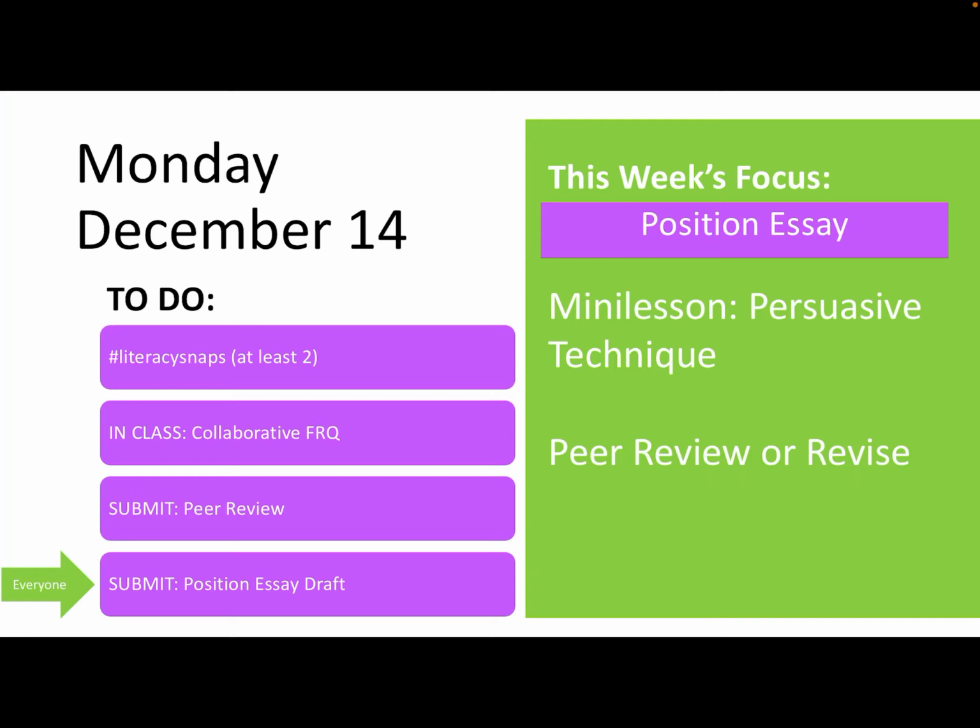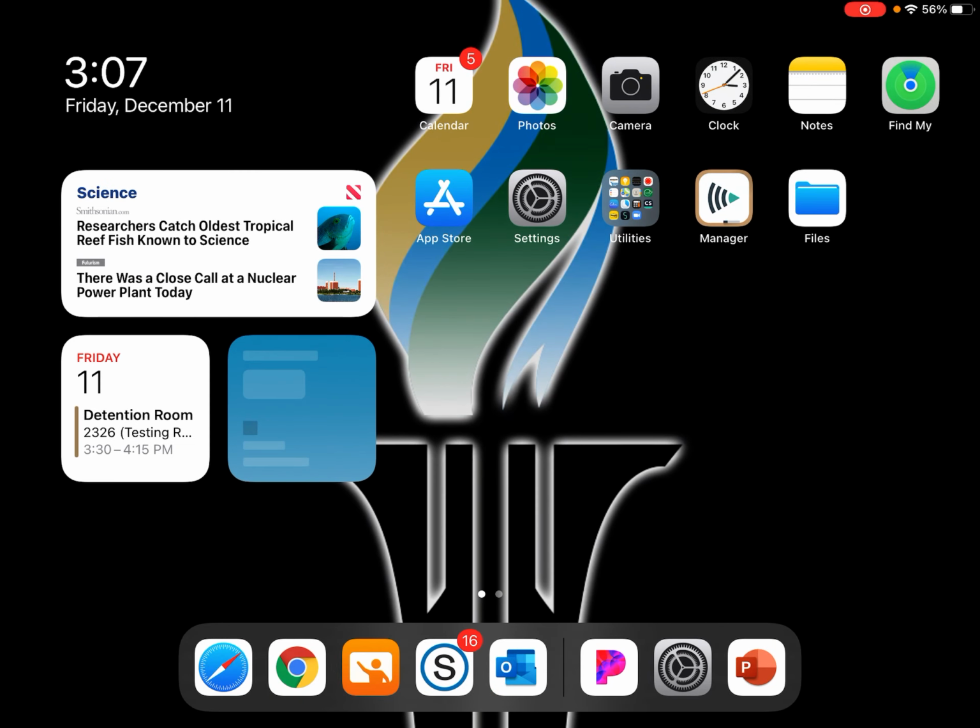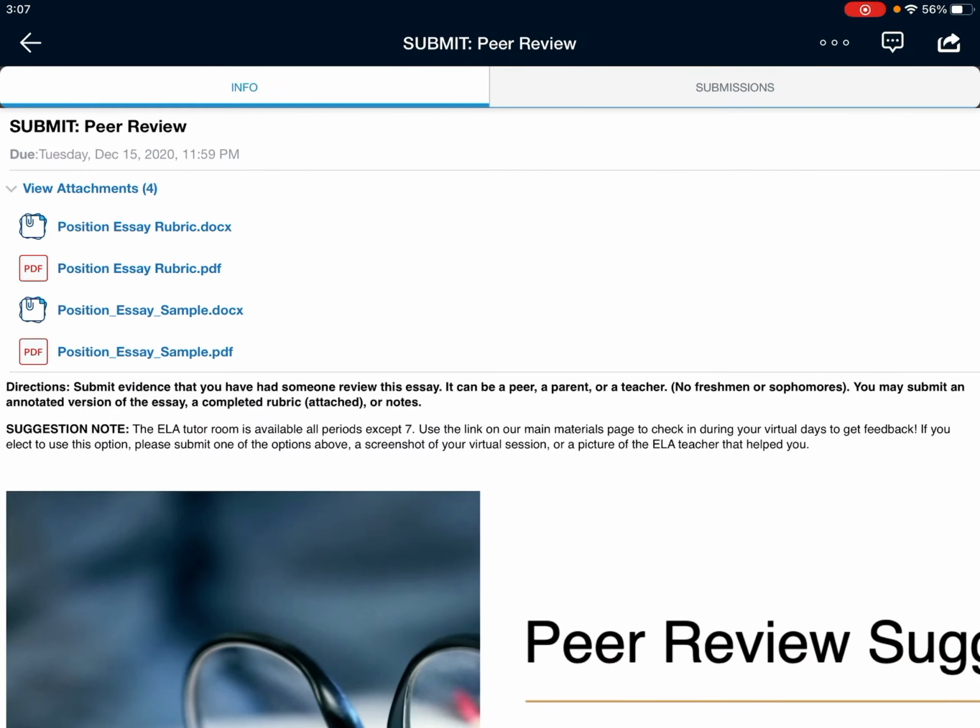This week, don't forget about literacy snaps. Tomorrow we're going to be doing a collaborative FRQ, and then hopefully you have done a peer review and you are close to finishing your position essay. So for starters, I'm going to go to Schoology, and while I'm doing that, I want you to restate what are the two things you can do after this mini lesson, after this video.